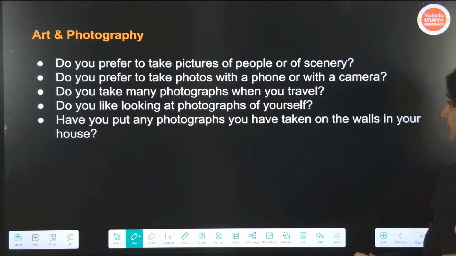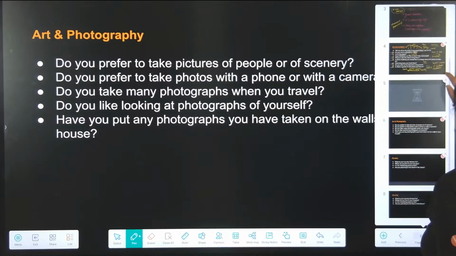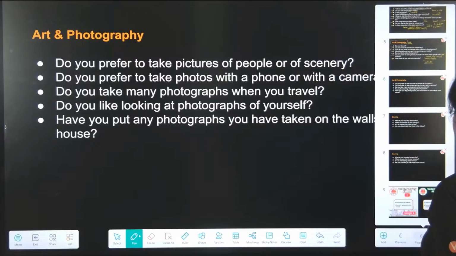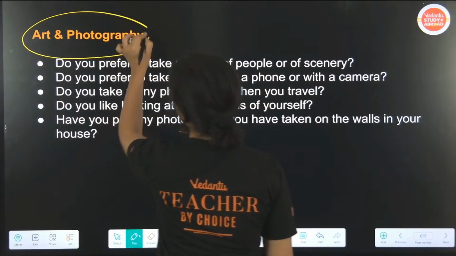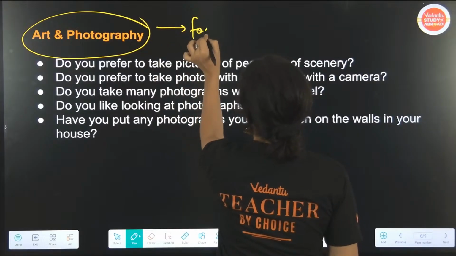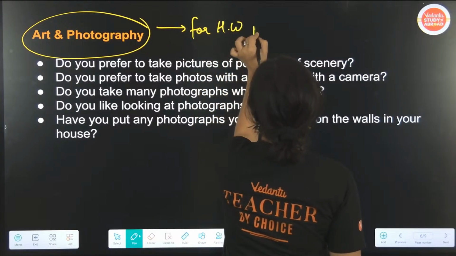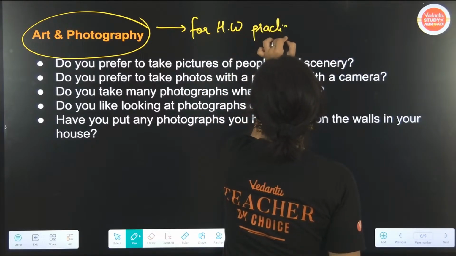next. Okay, so these art and photography questions, because we have to now move on to country. These art and photography questions you can do for homework practice. So what do you have to do?